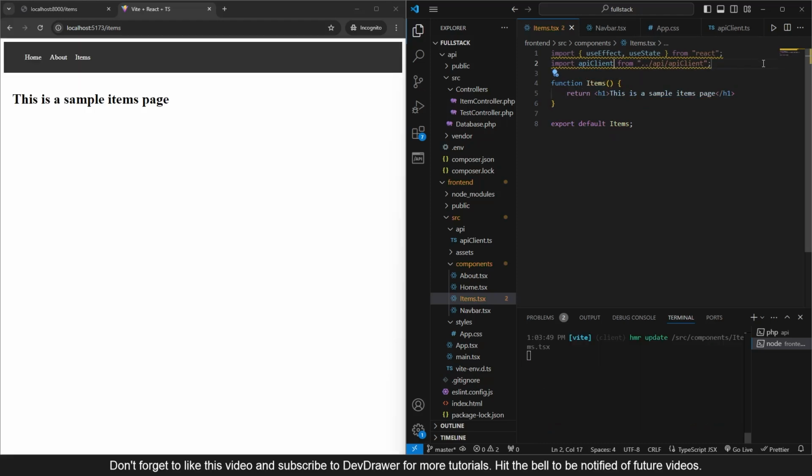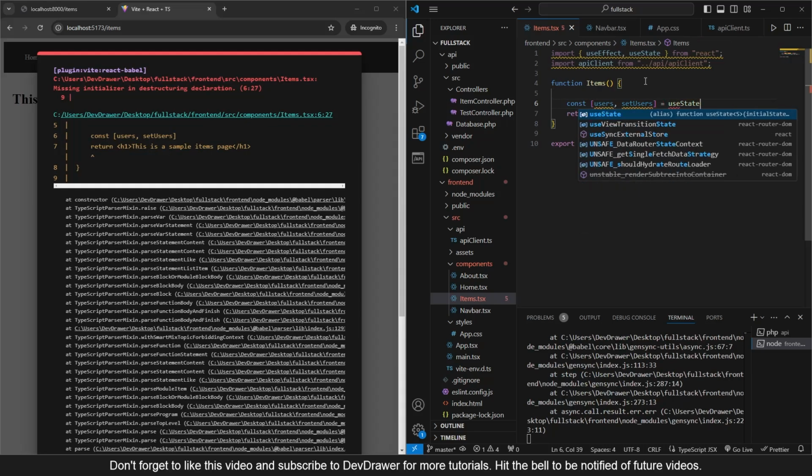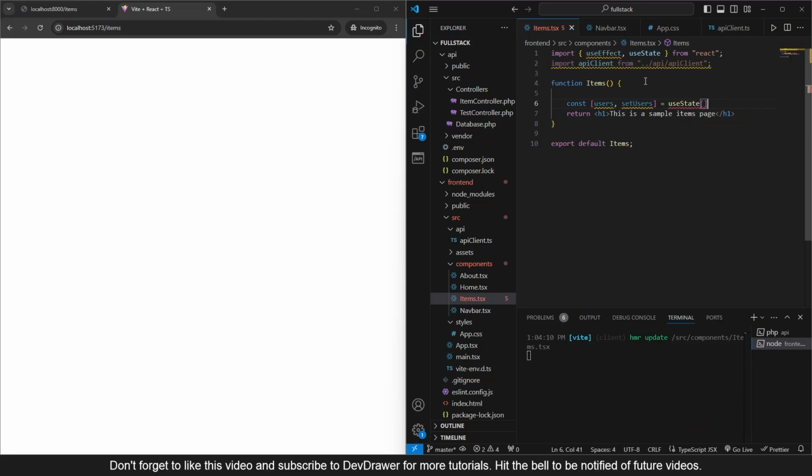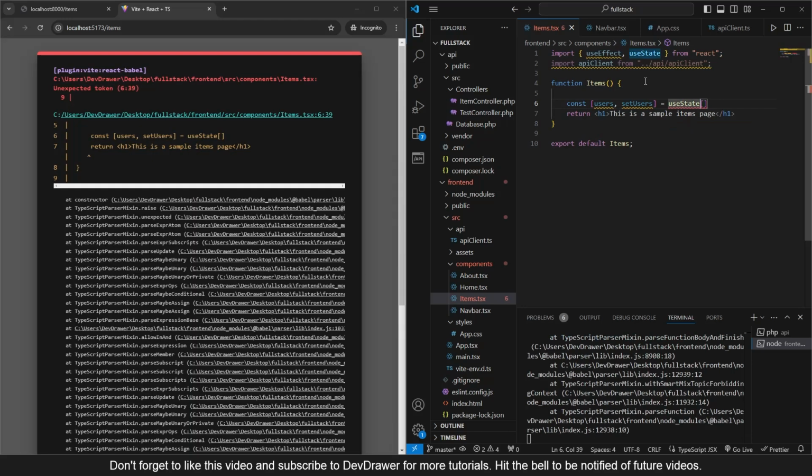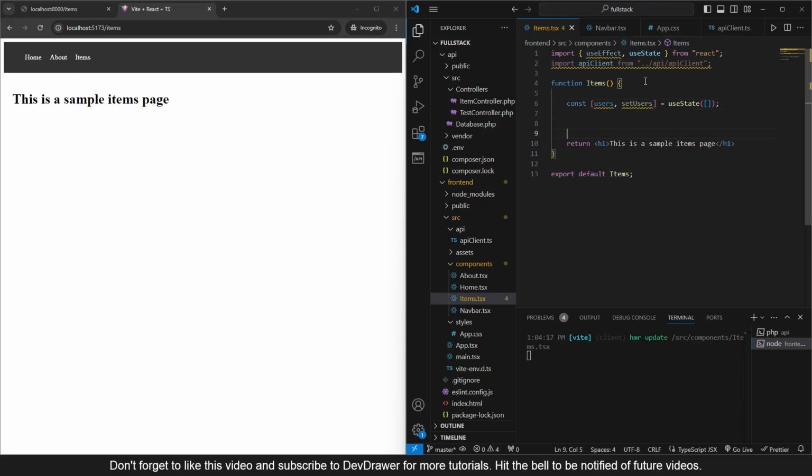There we go. From API/API client. Now we have our function items. Inside of this, we're going to set up our items to be pulled. So let's set up a constant. It's going to be users, and we're going to do set users, and this is going to equal to useState, and that needs to be in parentheses. So now we have the basis for how we're going to set the users based on the state.